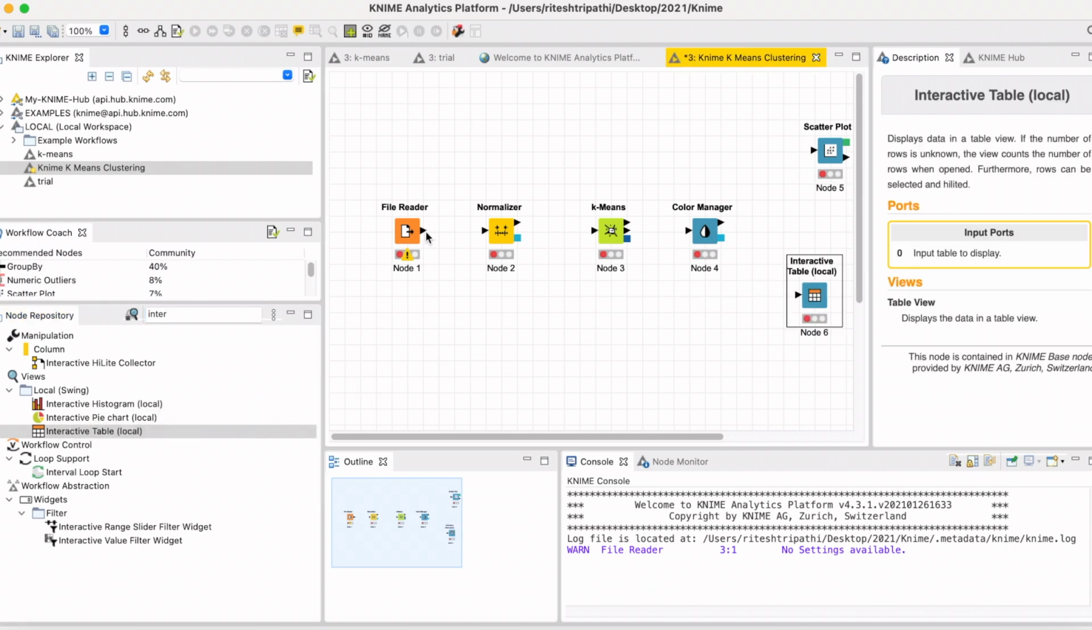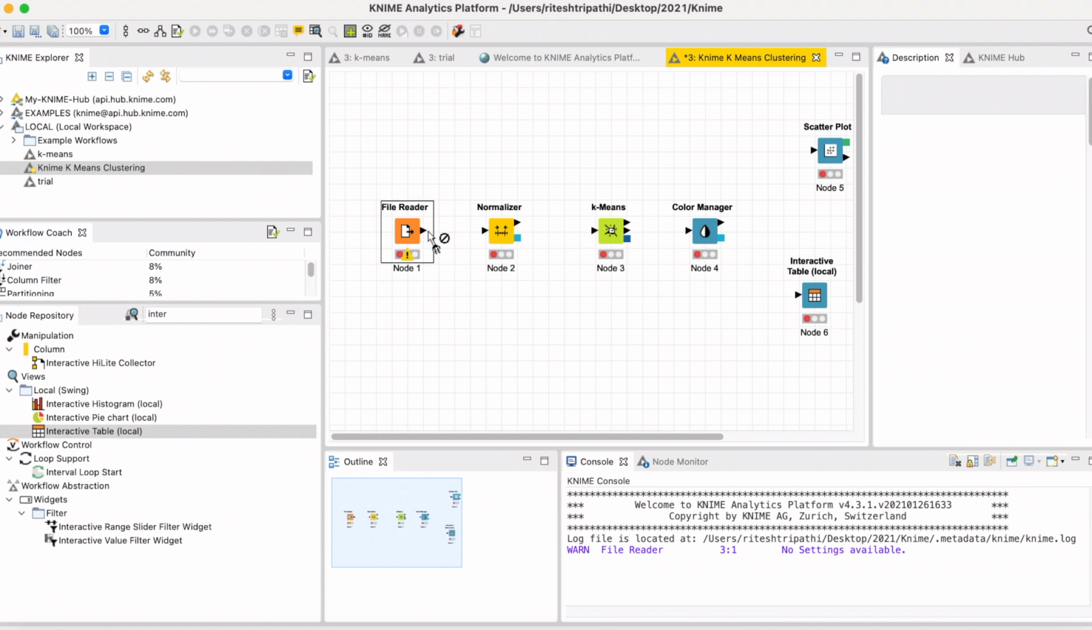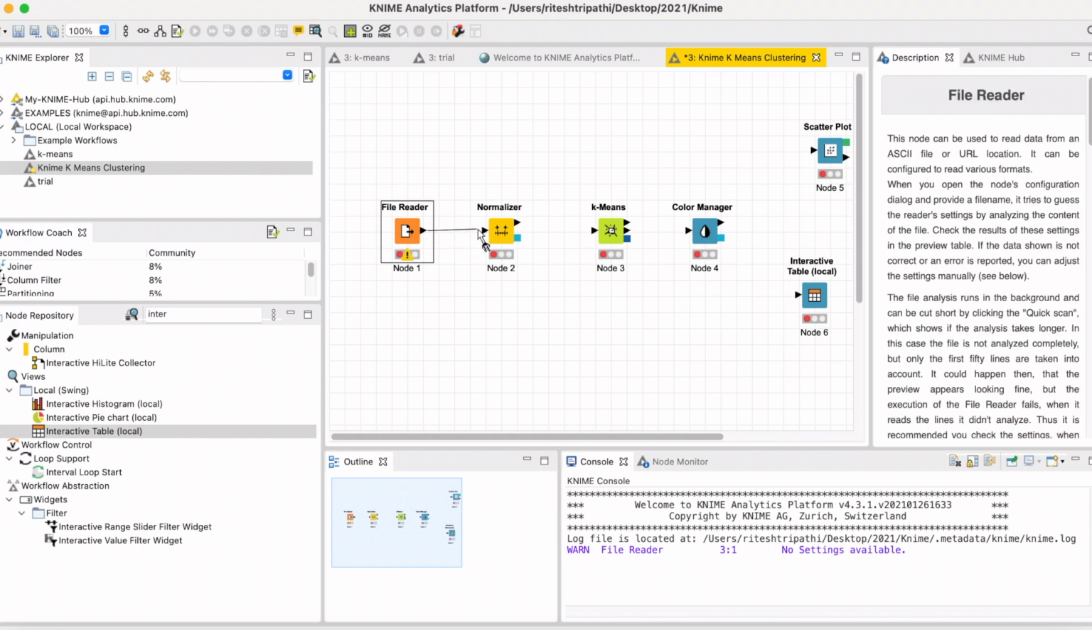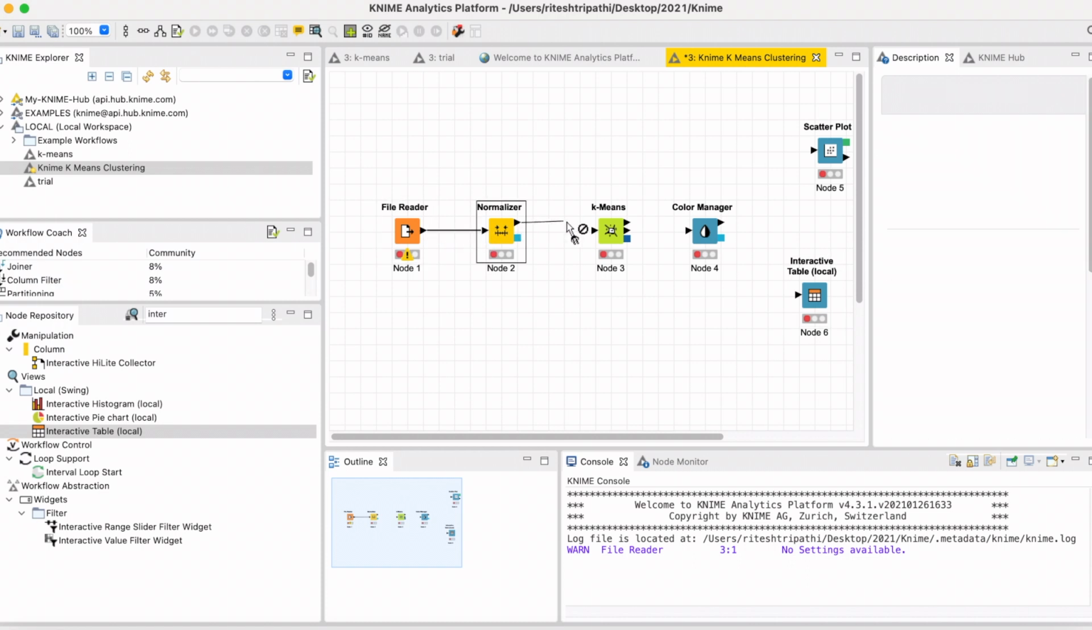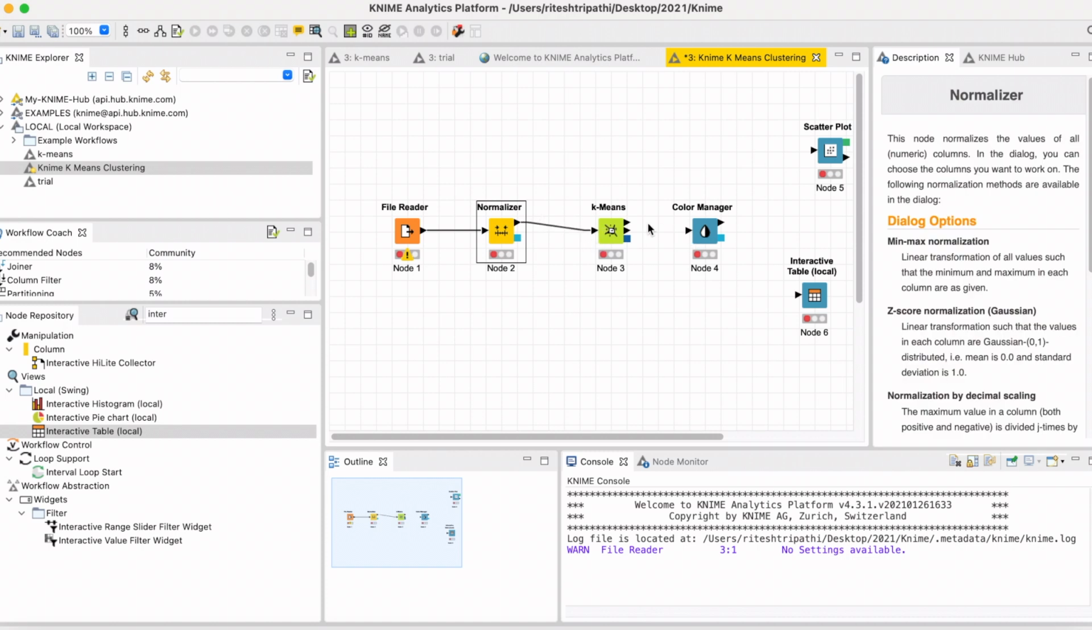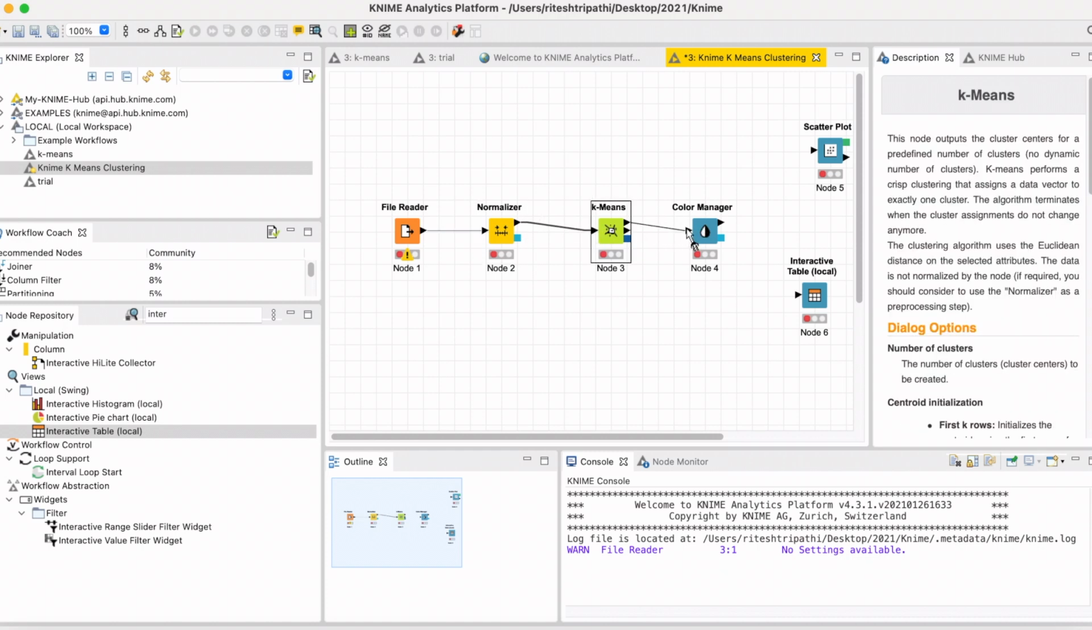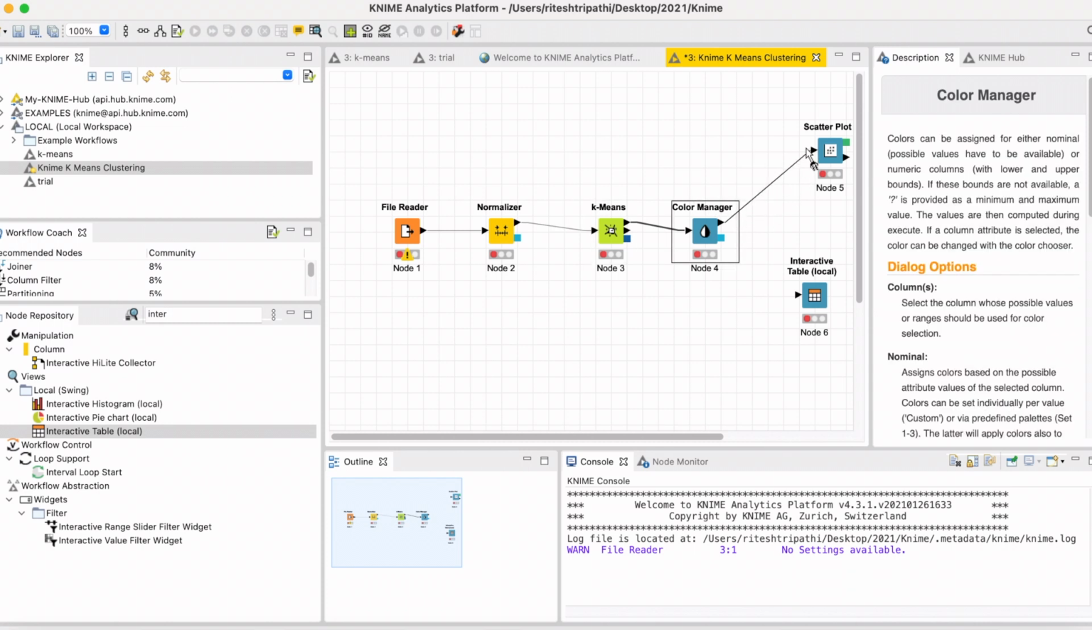Okay, after that you're supposed to join the lines, like from this step it's going to be this step, then from here the normalizer is going to be k-means. After k-means, it's going to be color management. After color management, it has to go to the scatter plot. Then from color management, it has to go to the interactive table. All right, so this step is done.